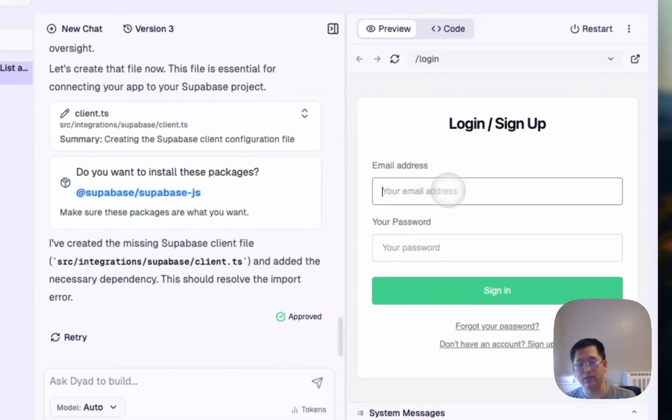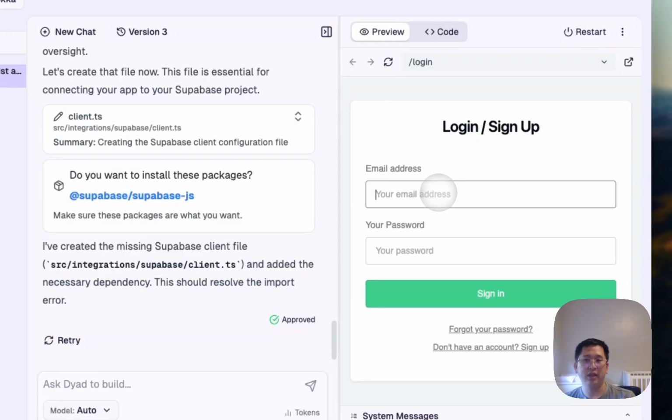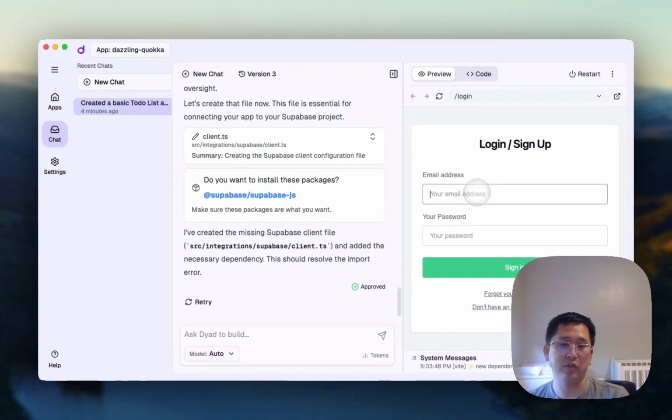Okay, so now I see the login sign-in page, and this is good that you see the errors because oftentimes when I set up Supabase, I'm gonna hit an error or two, and it's always gonna be different depending on the model, and it could even be the same model, just the time of day. Let's go ahead and create an account.